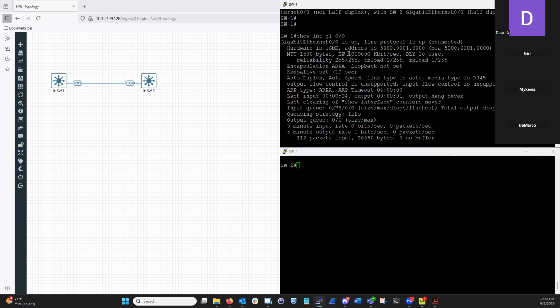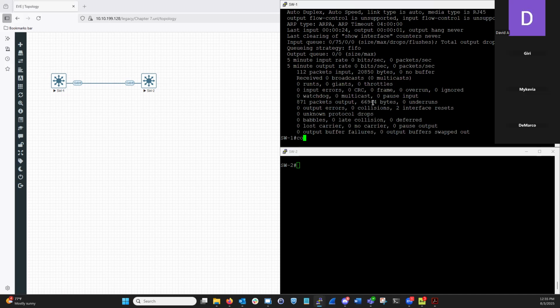Hold on. So here we have 1 million kilobits per second, which transfers to 1,000 megabits per second, which of course transfers to 1 gigabit. Okay, can we agree on that? Yes. Okay. All right, so let's try to do this.